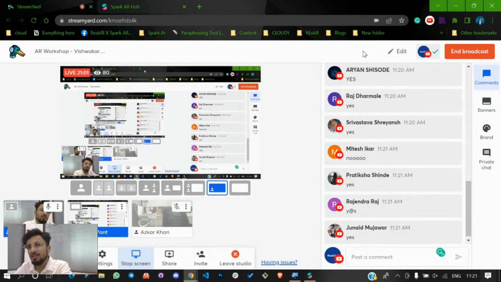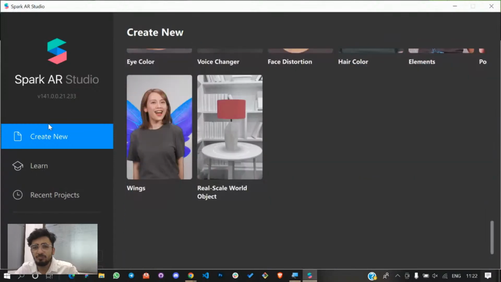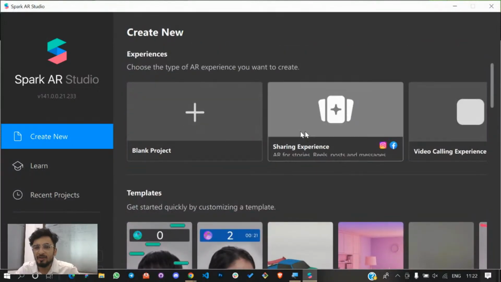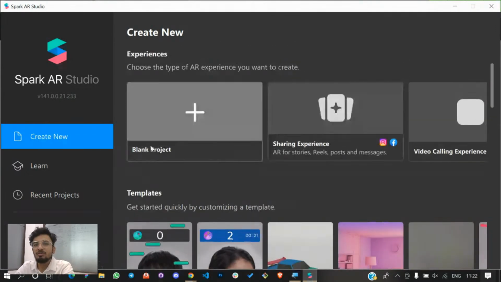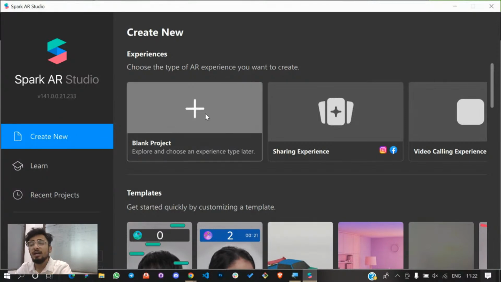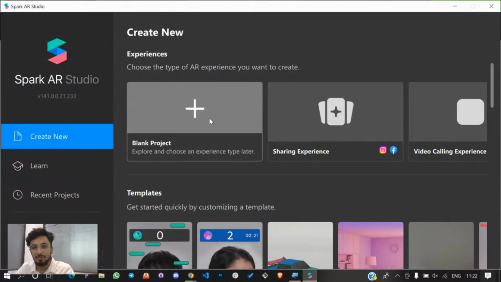Storytelling. Okay, so as soon as you download Spark, you will see something like this in front of you. So now, what is this? What are these? Create new, learn, recent projects, open. What is this blank project and everything? Let me just give you a quick overview of this. So for making a new effect, you can click on create new and blank project. If you are making an effect from very scratch, you have to click on blank project. If you are making your filter from the very basics, you have to click on blank project.